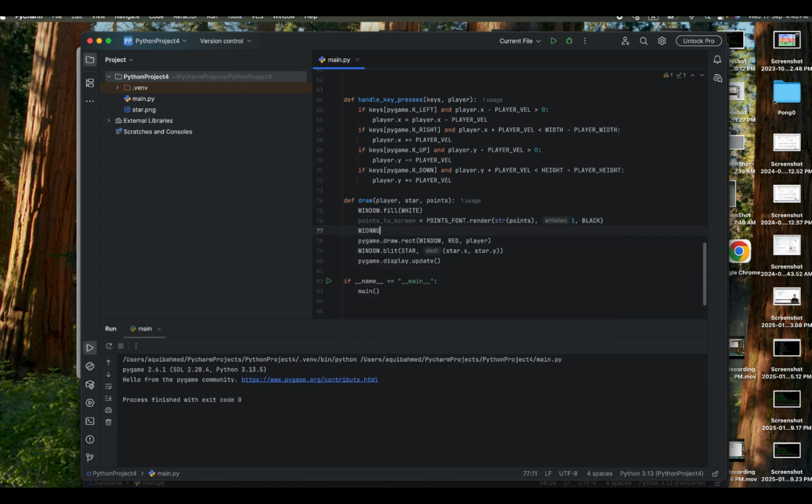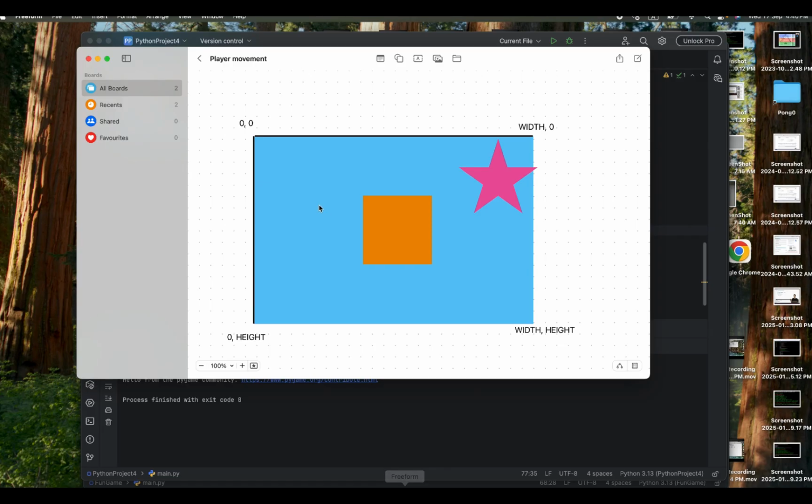So what we're going to do is window.blit. Basically we want to pass in this variable that we just created, points_to_screen, and the x and y coordinate. How we're going to do that is we want the text to be right in the middle of the screen, but over here on the top. So we're going to do width divided by 2 minus the text width divided by 2, to get the x position.